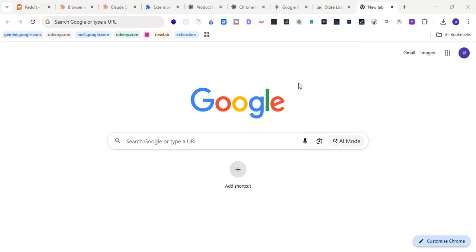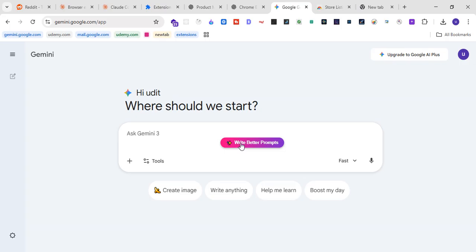Hey guys, so today we will be going through a new extension. This particular extension is called Write Better Prompts. So this extension basically helps us write very good prompts.